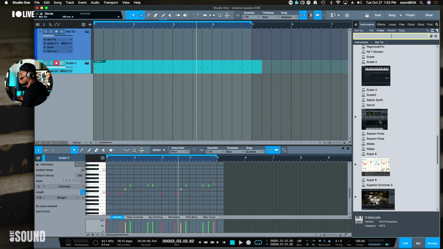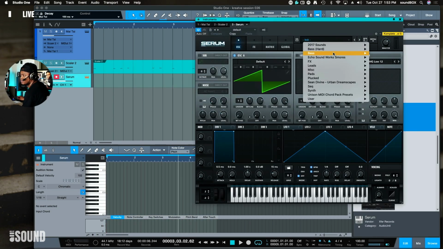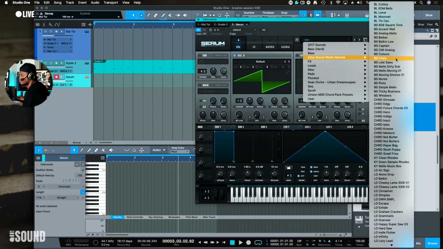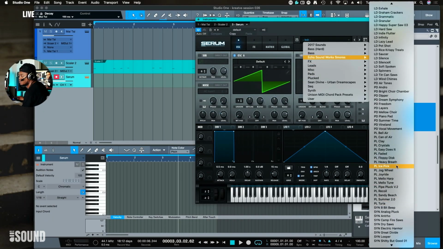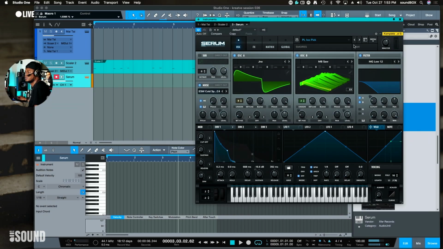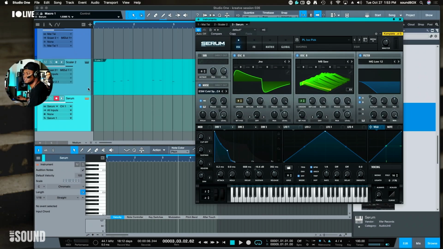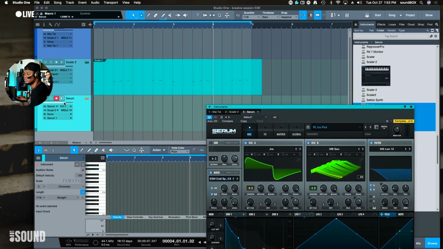Let's bring in Serum, for instance, and just pick something random. All right, let's see if that will work, because if that works, that would be a really cool option as well. I'm going to make everything bigger. Let's try that. Let's see if it works.